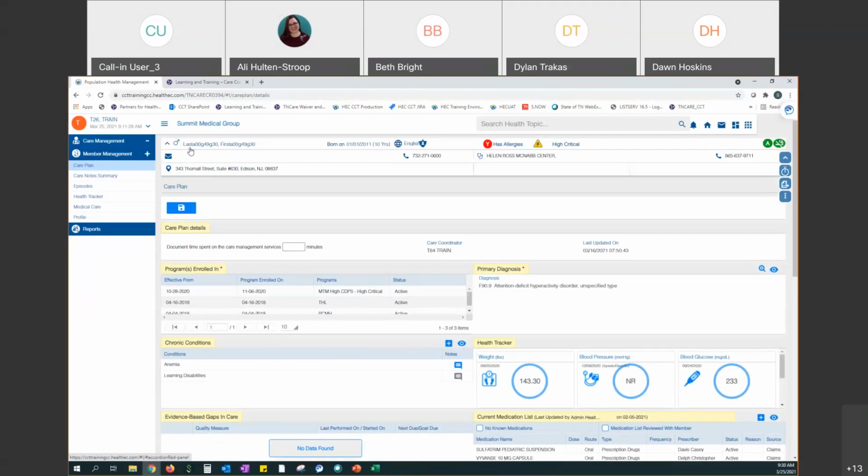We also have their full name. We have the individual's date of birth and their age, indicating their language preference as English. If it's Spanish, it would indicate Spanish. We have an indication on whether they have allergies or not. And here we have their risk level. So this member is high critical.